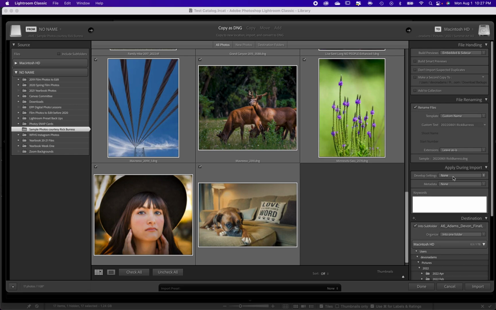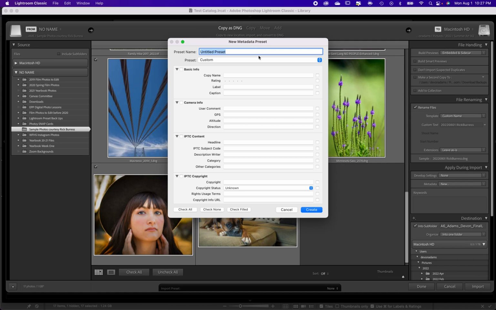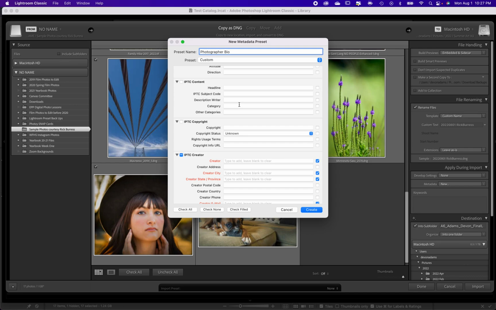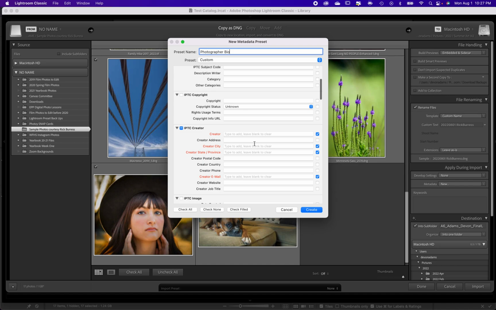So, okay, I've done that. Now I'm going to tab down here. Now, metadata, let's talk a little bit about this. I'm going to click New Metadata. I'll tell you why in a moment. I'm going to call it Photographer Biography, or Bio. And then I'm going to look through. Metadata is embedded and baked into the photo itself. It's very hard to remove metadata completely. But I just want to point out a couple things to you.